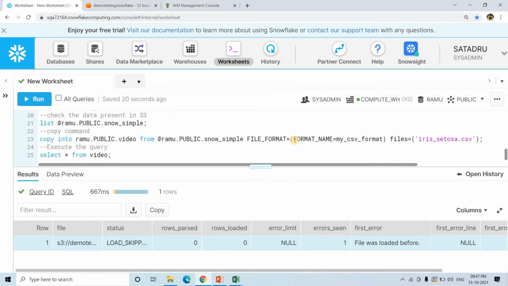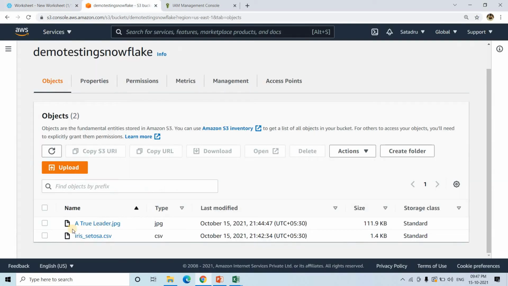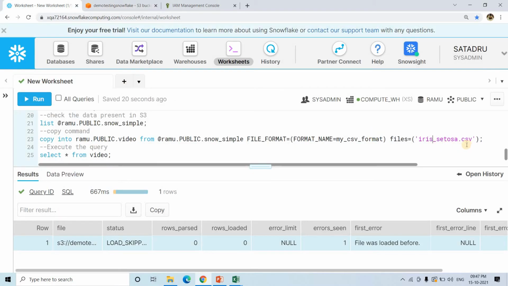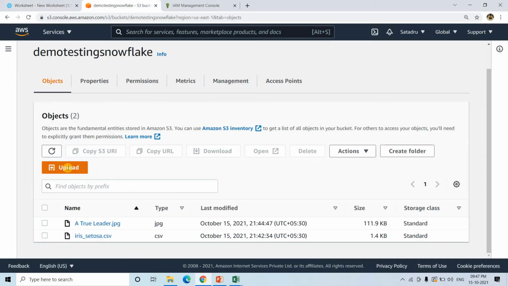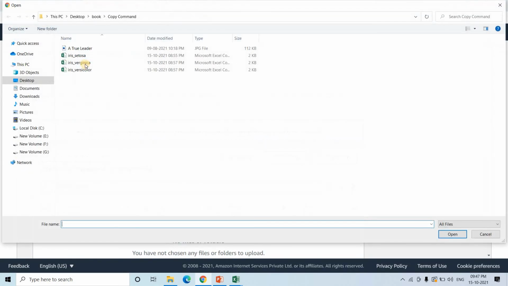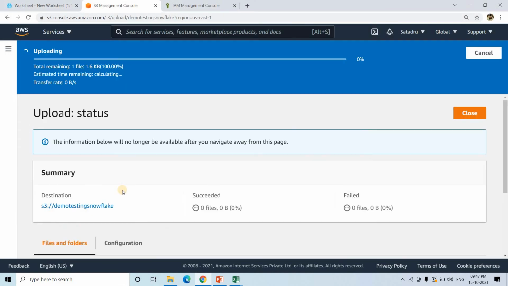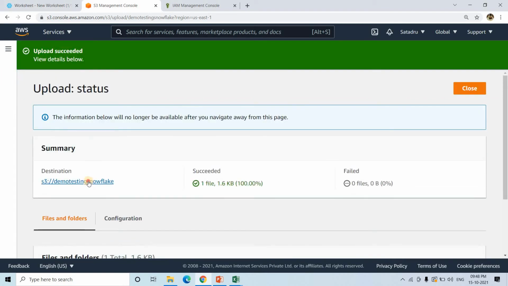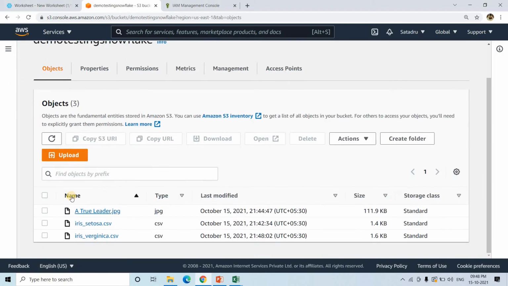This particular copy command is no longer trying to load this particular atrueLeader.jpg file, because here we are mentioning that load only these files. Okay. Right. So I hope you are getting it. Suppose you want to upload multiple files. Suppose let me take one more file which is iris varchar. Okay, I will open this particular one and I'll upload this. Okay, right? And then here I will go to here. So basically currently 3 files present. So suppose I want to load iris.setosa, iris varchar, but not atrueLeader.jpg.